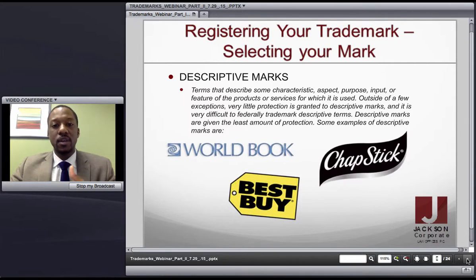Now, these terms receive very little protection, and the reason is that they're too close to describing the actual product. And as the term indicates, they are too descriptive. It's very difficult to federally register, federally trademark a descriptive term, but it has been done.